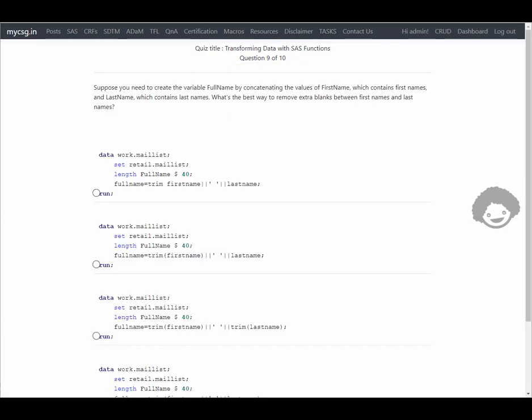Suppose you create a character variable fullname by concatenating the values of firstname, which contains the first names, and lastname, which contains the last names. What is the best way to remove extra blanks between first names and last names? What happens when we use the concatenation operator, or the pipe operator, to join two things? If a variable has a length of 10 characters, say for example, and the values are ABC.